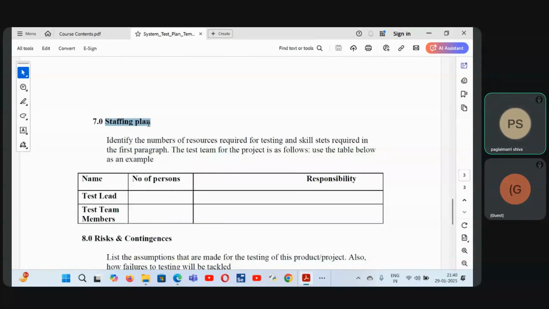Next, staffing plan. This is also very important. It is also part of the test plan. Why? Because you have to mention the test lead, how many persons, what is his responsibility, what is his contact number, what is his mail ID, everything. This will be useful to report to the developer who gets the build for testing. All these facilities will be provided in the staffing plan.